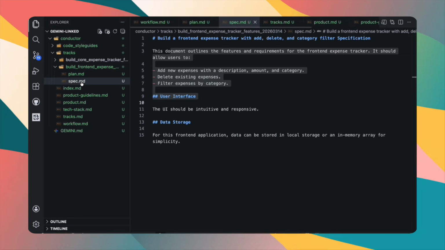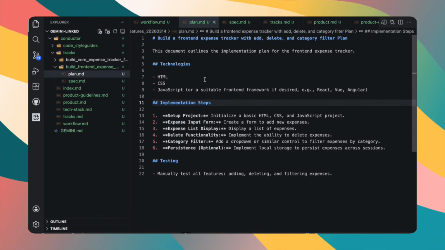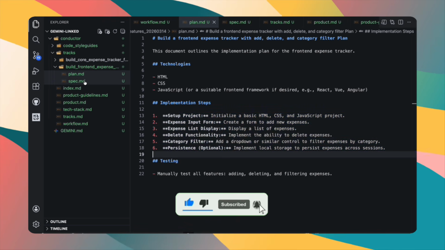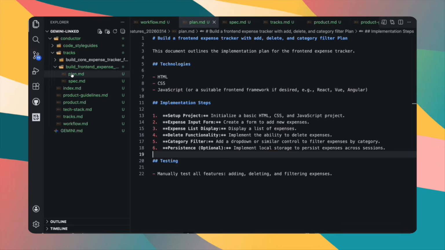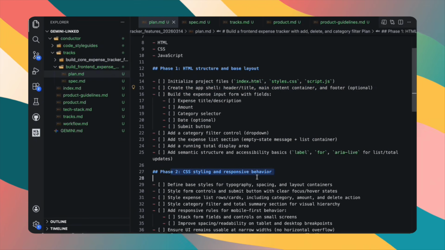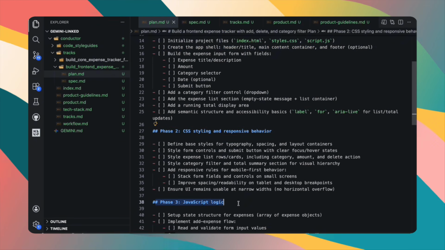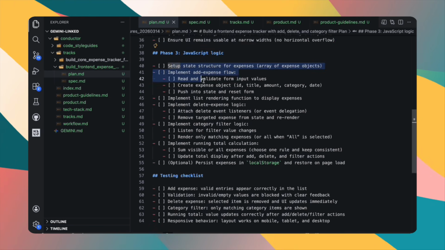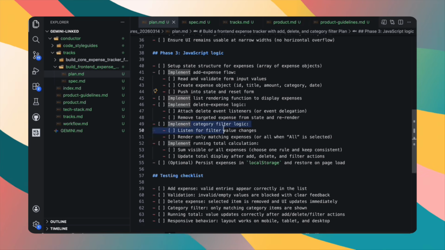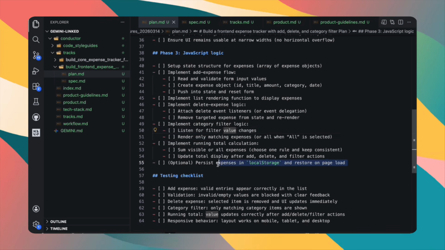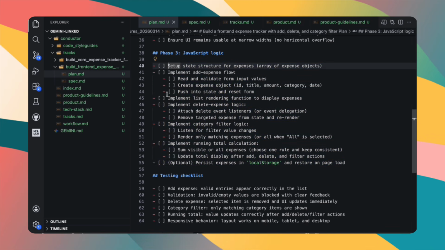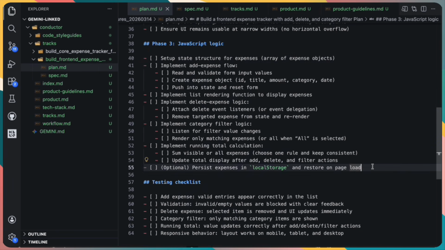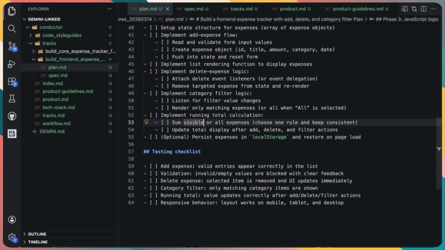You can read through them, edit them directly if something looks off, or tell the agent to revise a section. For the expense tracker, the plan Conductor generated came back as 3 phases. First, the HTML structure and base layout. Second, the CSS styling and responsive behavior. And third, the JavaScript logic, event listeners for adding and deleting expenses, the category filter, and the running total calculation. Each phase had clear individual tasks with checkboxes. That's the point where I check if the plan makes sense, adjust anything I don't like, and then approve it.